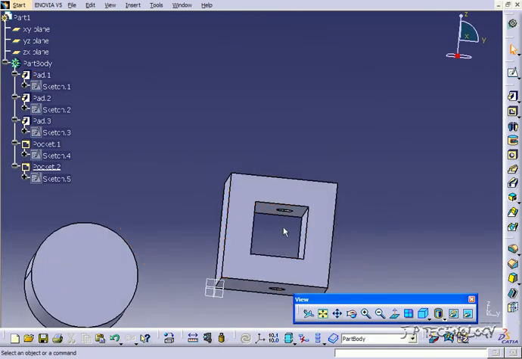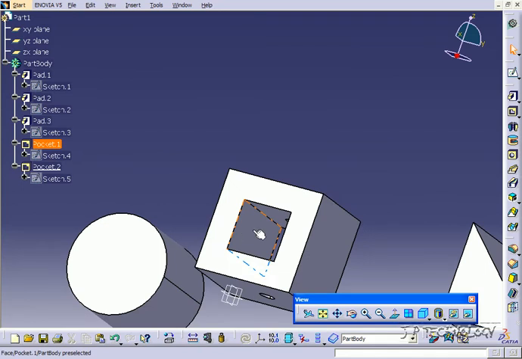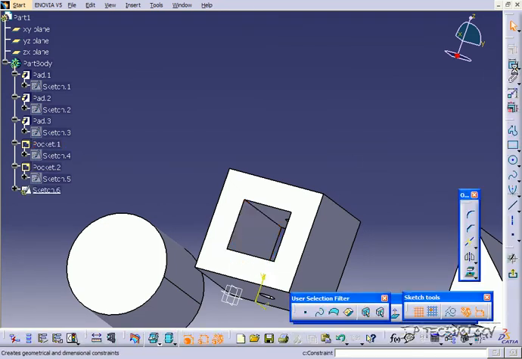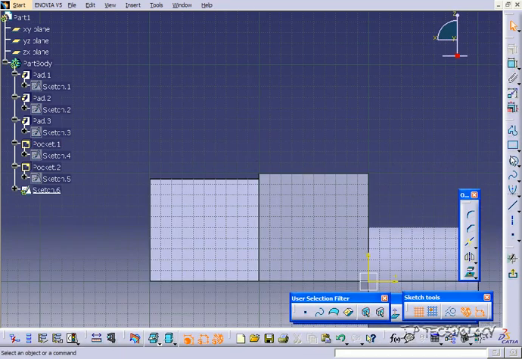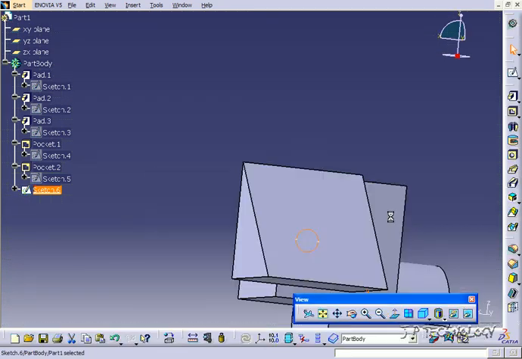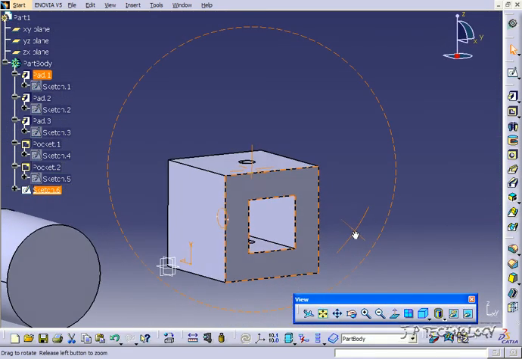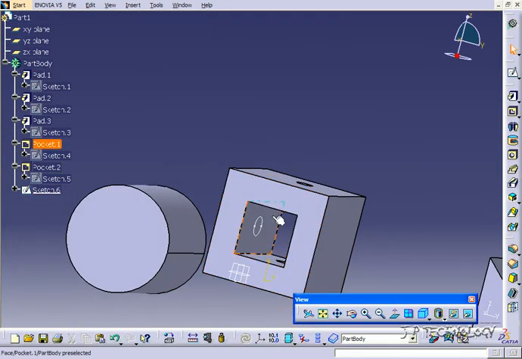Now let's click this inside surface here and click Sketch, and again draw a circle, a little one somewhere in the middle. Now let's get out of it. Now what we're going to do is we're going to use the pocket, and instead of just going in one direction, we're going to go in both.